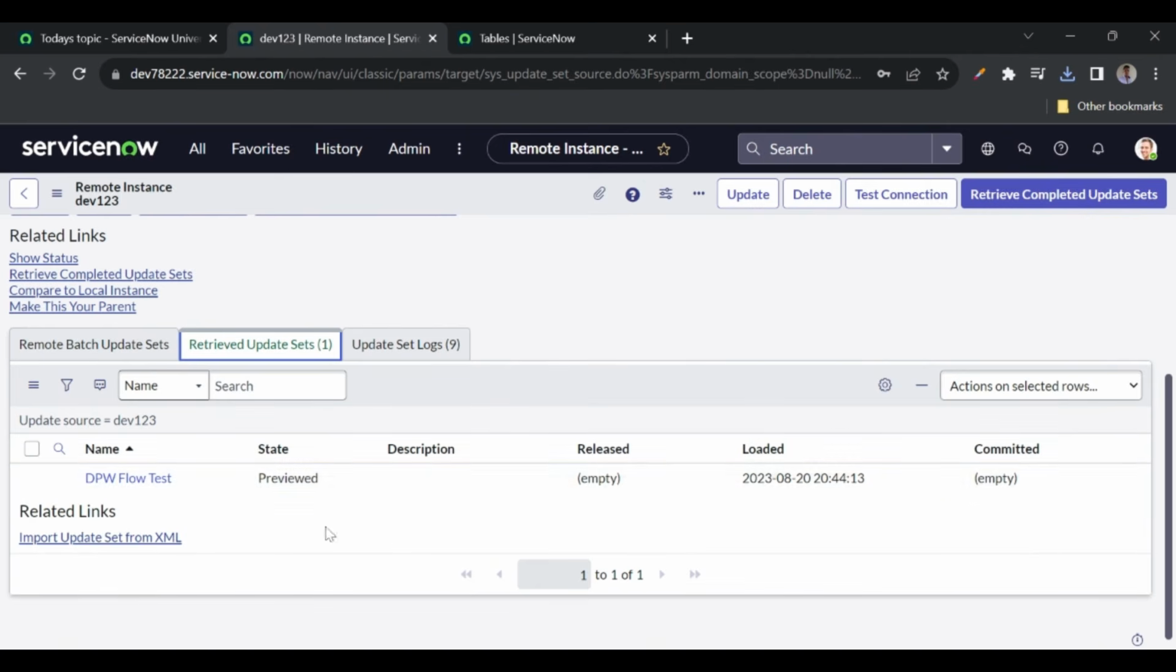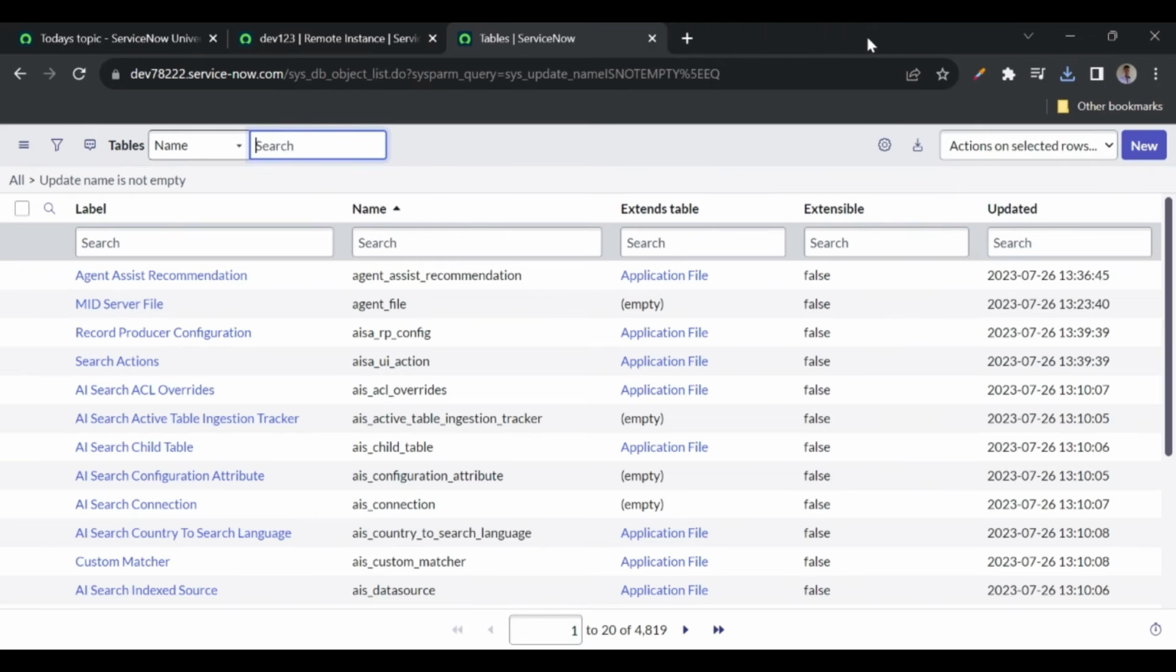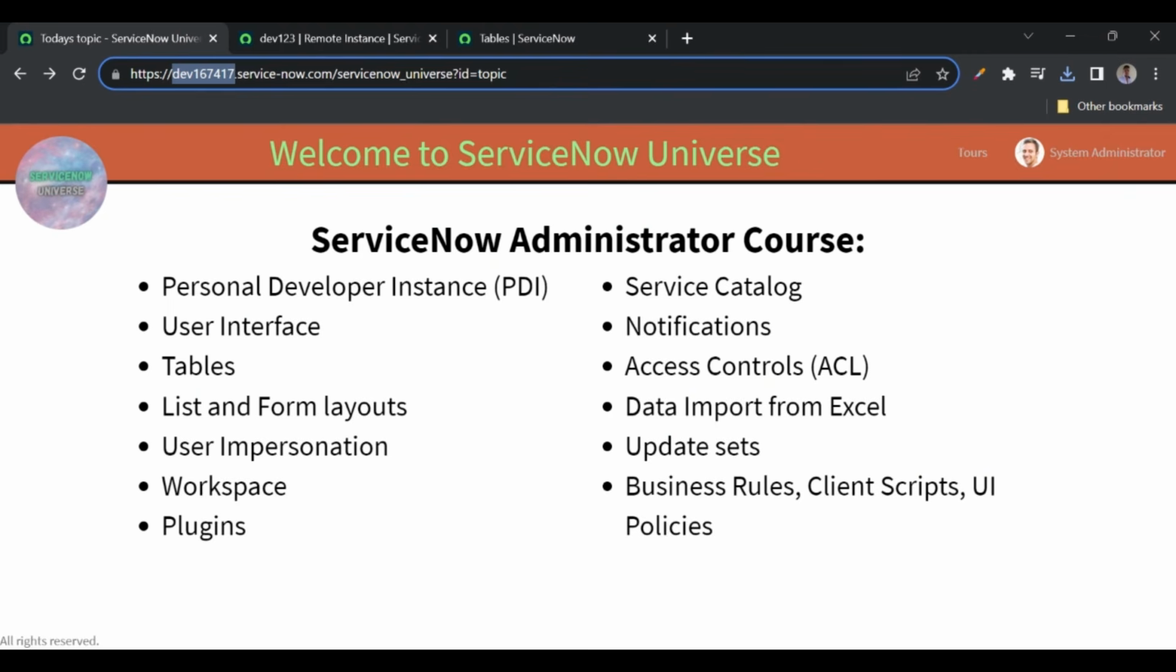Now I can open this update set and commit it here. The preview is automatically done by the system itself. That's why the state is previewed, but I can click on commit update set to commit that, in the same way which we have done earlier. So this is how we can use the update sets.